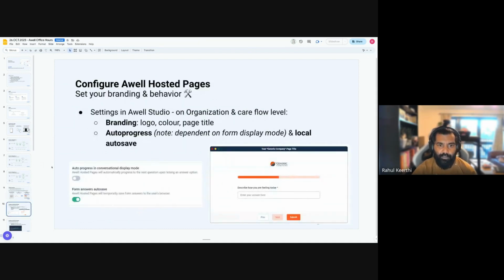I'm going to hand it back to Sana. It's going to talk a little bit about, oh wait, no, sorry, this is me as well. So I'm going to talk a little bit about how you can configure your hosted pages.